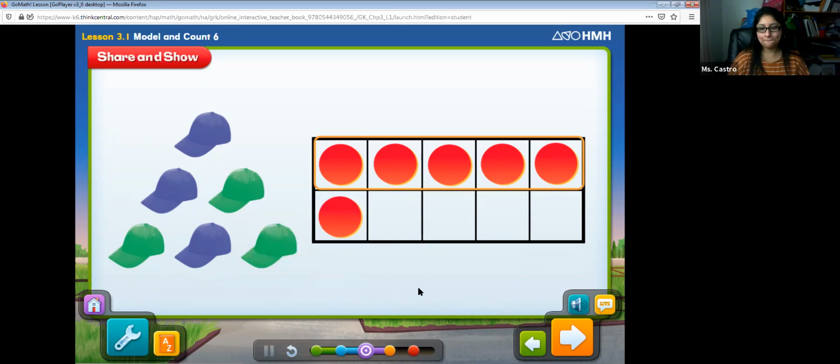Now the 10 frame shows all the counters. Let's count the top row. 1, 2, 3, 4, 5. When the top row is filled, it means there are 5 counters. There is 1 counter in the bottom row. 1 more than 5 is 6. There are 6 counters in the 10 frame. Each counter stands for 1 hat. There are 6 hats.